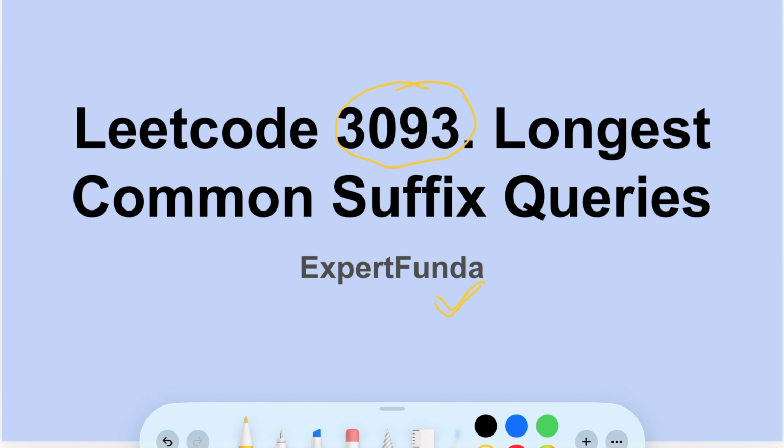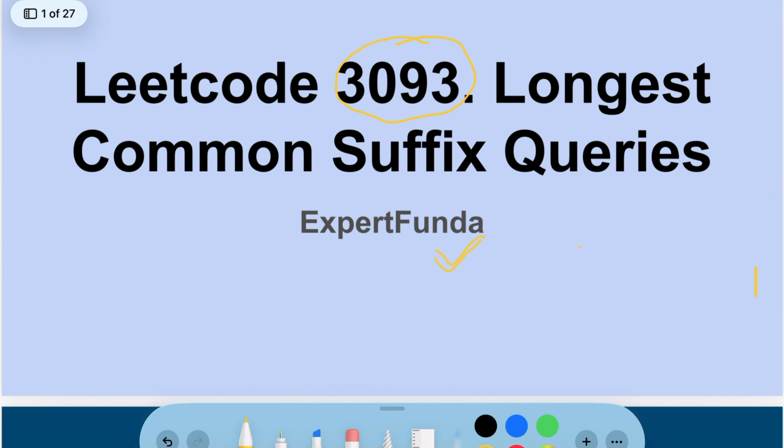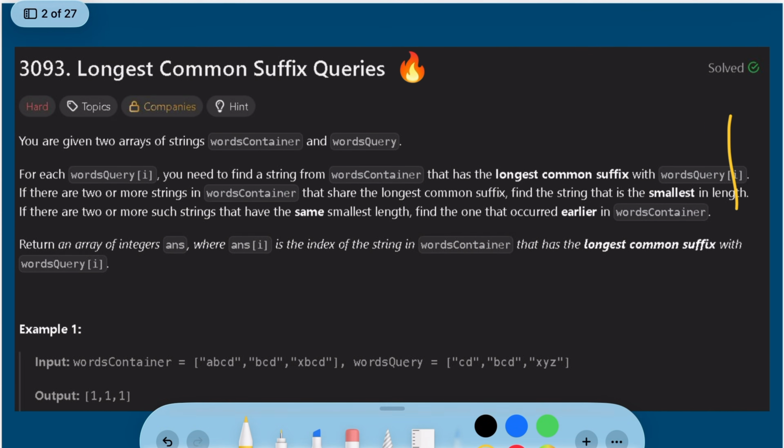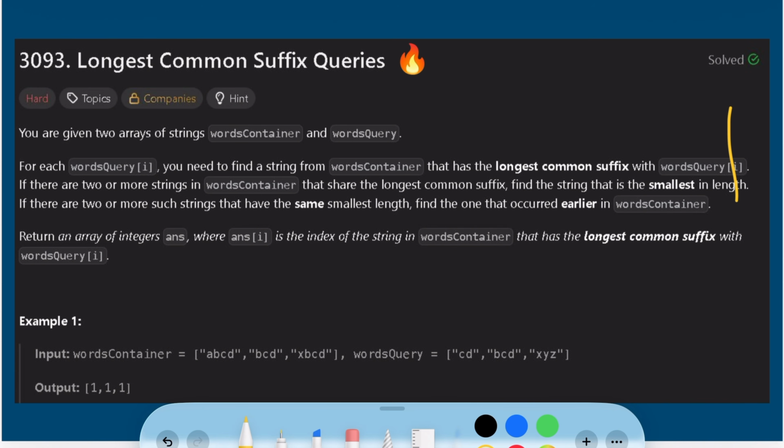Okay, so let's try to understand what the question is saying, what is the meaning of this problem, and how we can solve this type of problem. If in future we get this problem, how will we solve it? This is what we will do here. The question says that we have the longest common suffix queries.